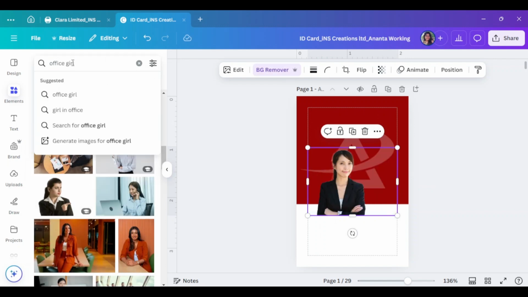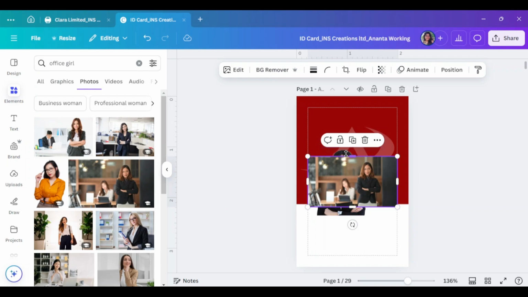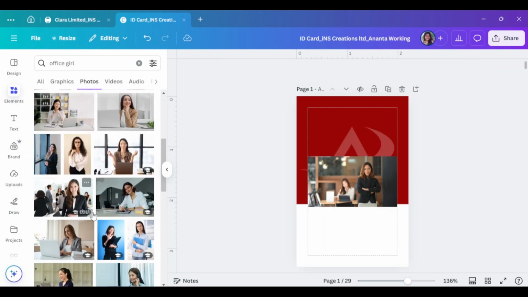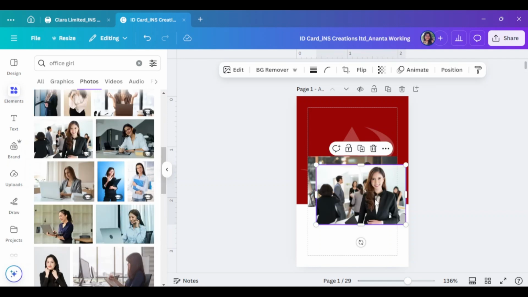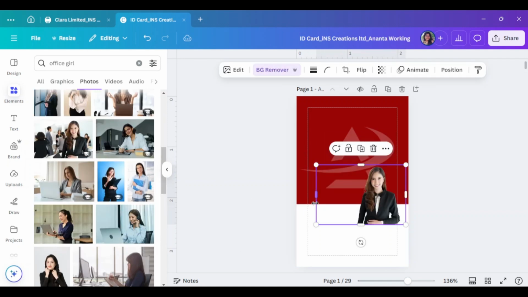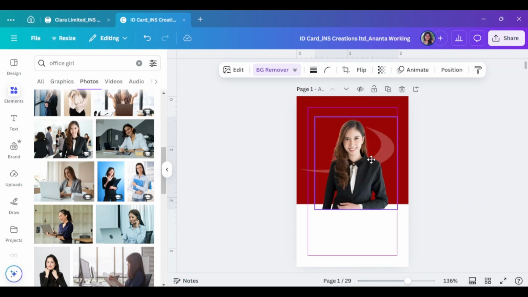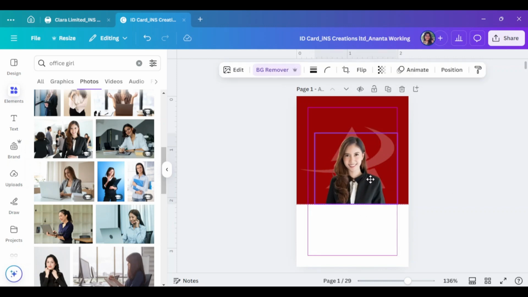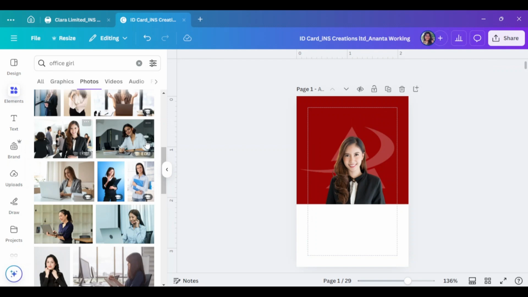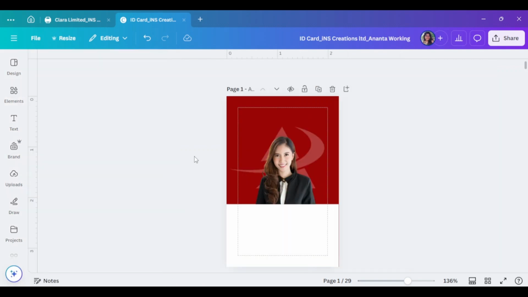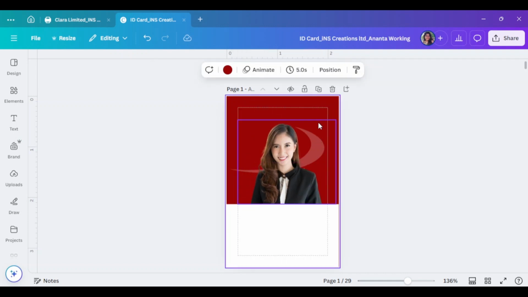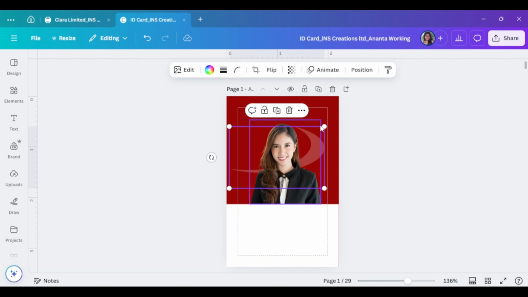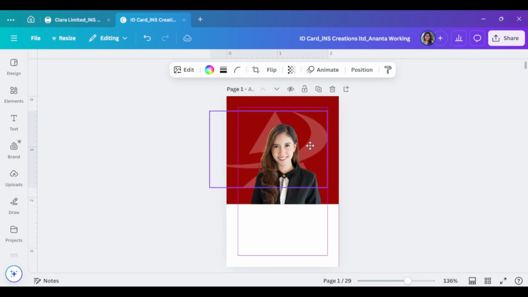Let's change the keyword to office girl. Let's take this picture and let's remove the background with the BG remover and adjust the picture in the middle of the page. Adjust the logo behind the picture.